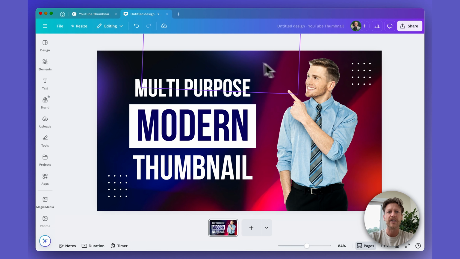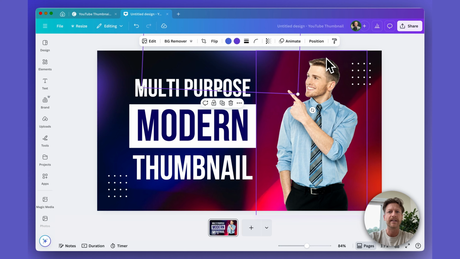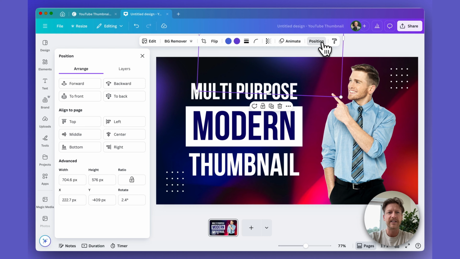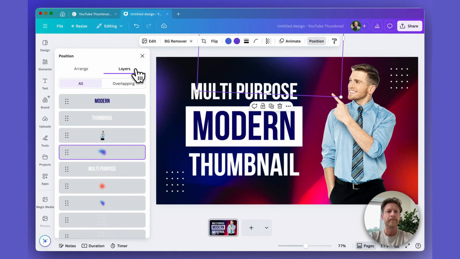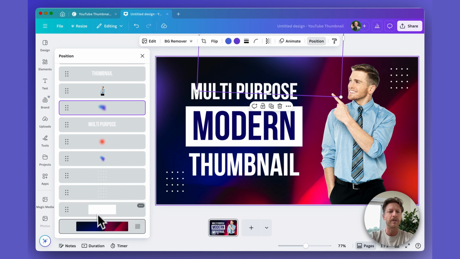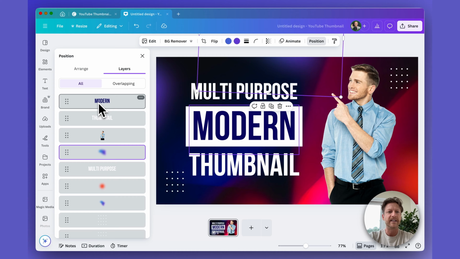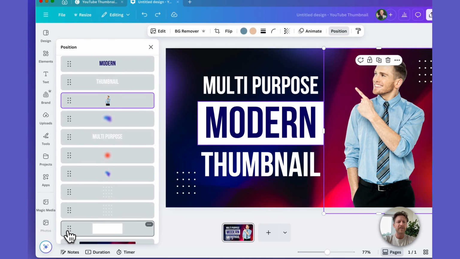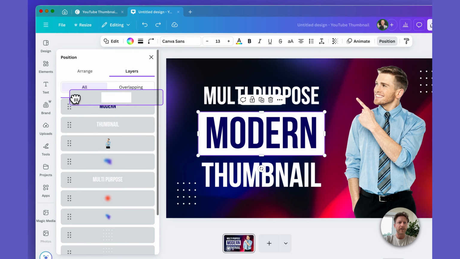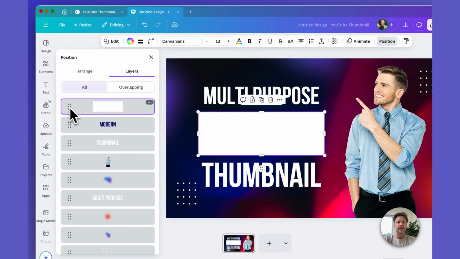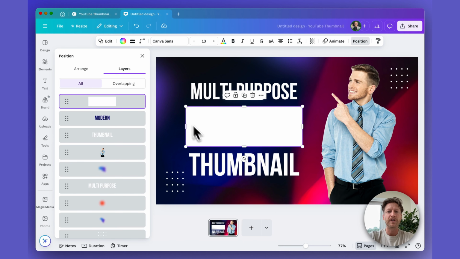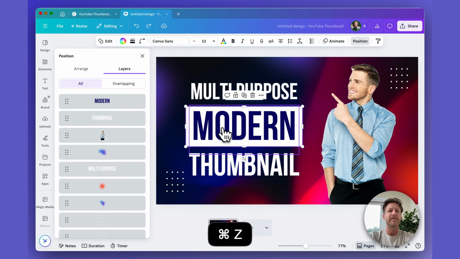The first thing I like to do is if you just click on anything, click position, this is going to show you the layers if you click layers over here. Now, if you're new to layers, just think of these as anything at the bottom is in the background, and then anything at the top is in the foreground. If I move this white box above modern, then the modern disappears because the white box is on the top of modern. So that needs to go to the bottom in order for that to show.